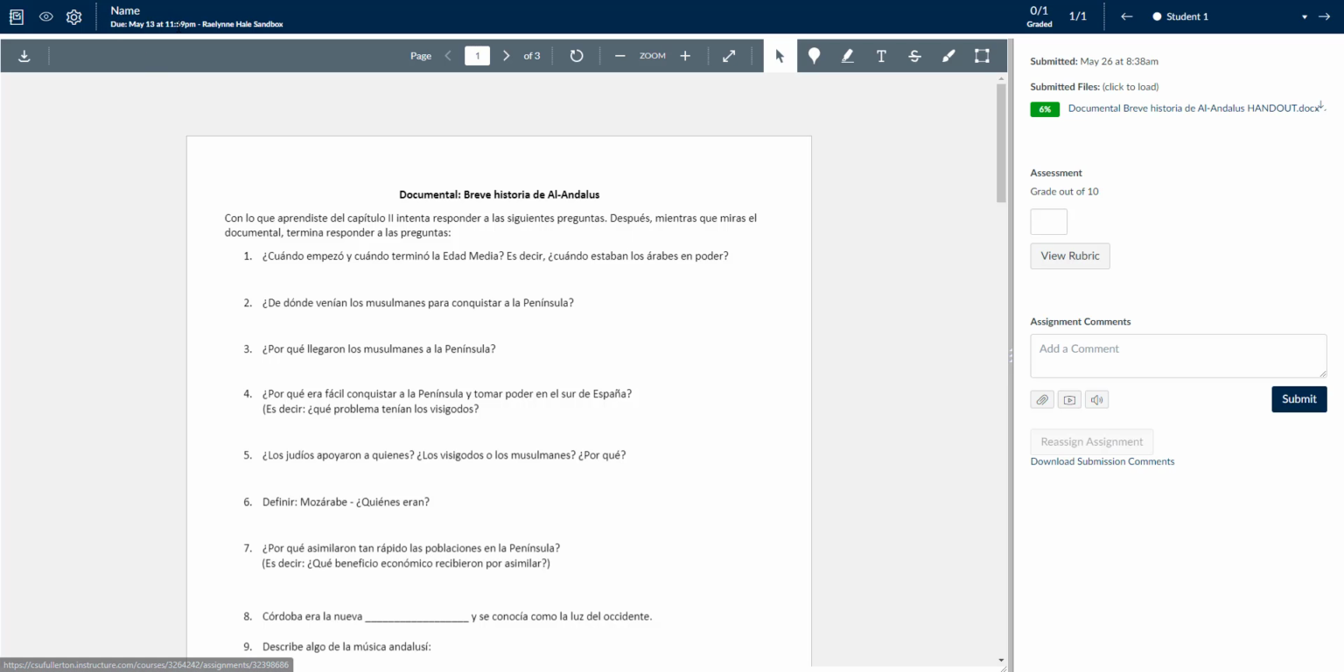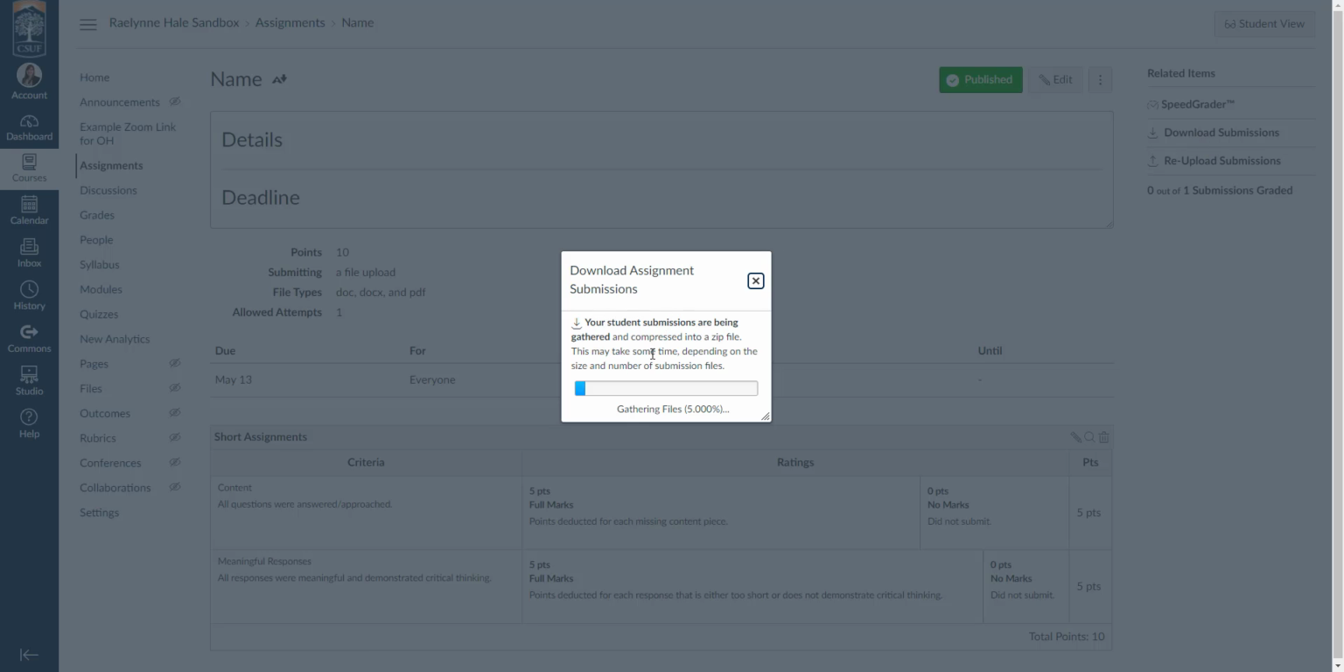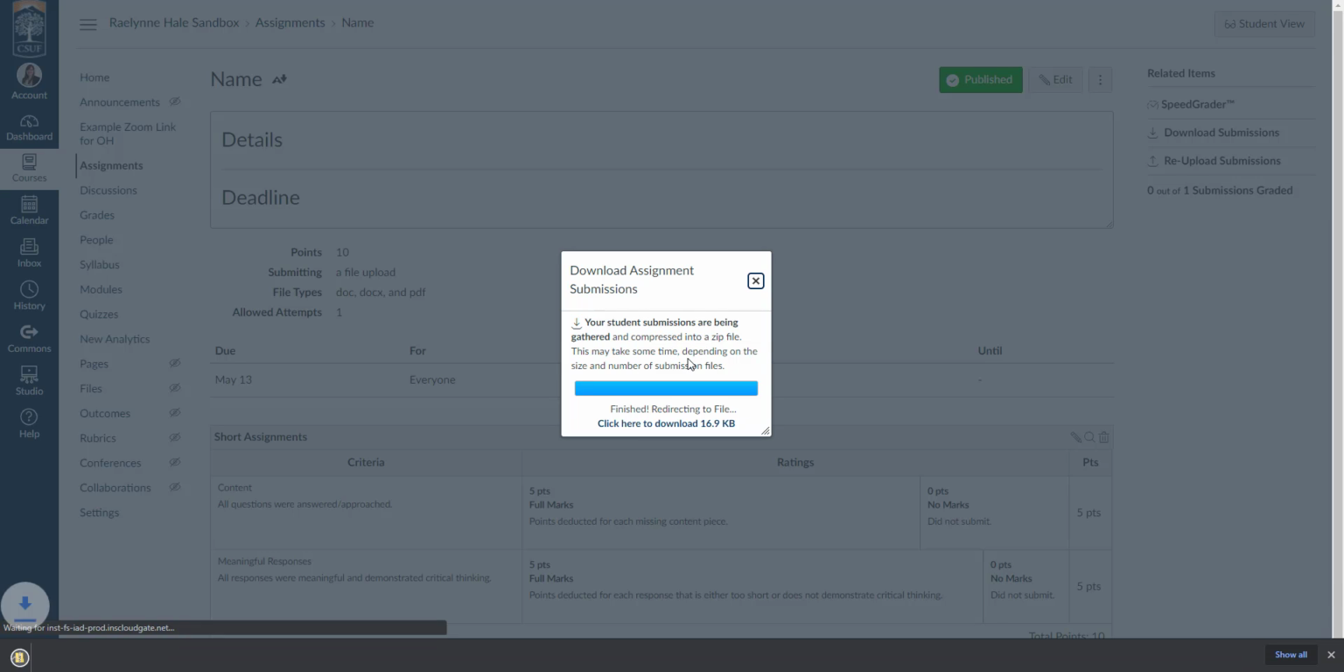At the top, you've got your name. If you click on it, it will take you back to your assignment page where you can preview the details, deadline, rubrics. But this is also really nice because you can also download all of the submissions. So I really like this function when I'm grading essays if I want to use track changes in Word. So I might restrict the assignment to Word documents only for my students. I'll go ahead and click this download submissions. It'll gather everything into a zip file.